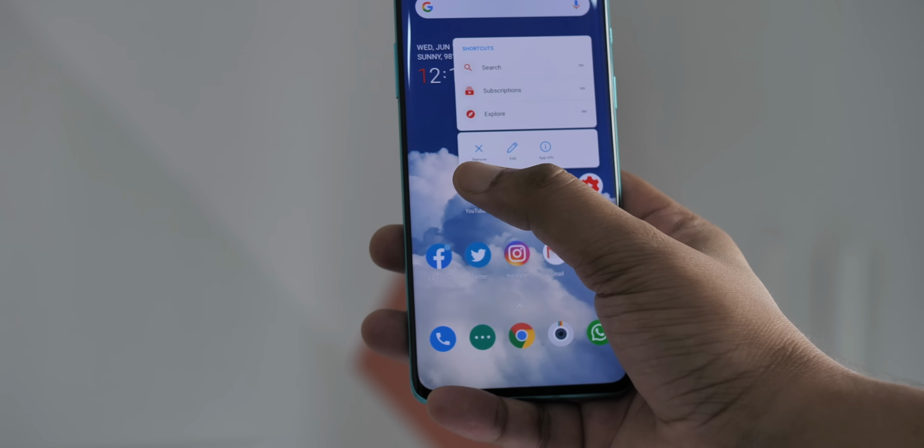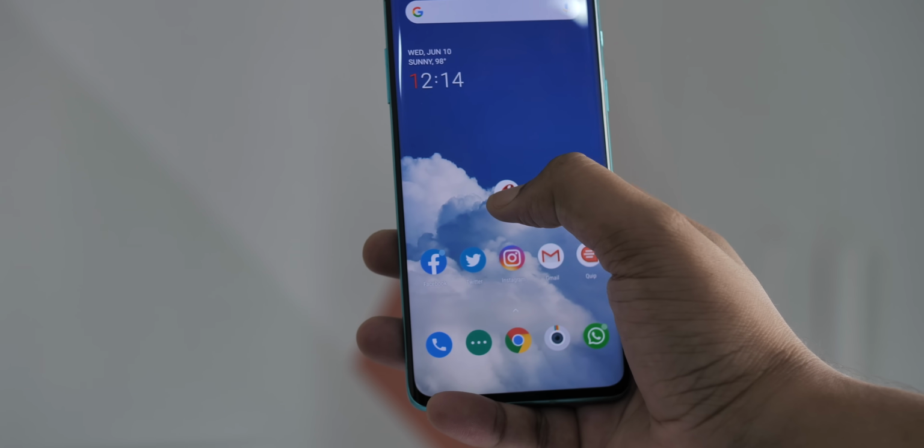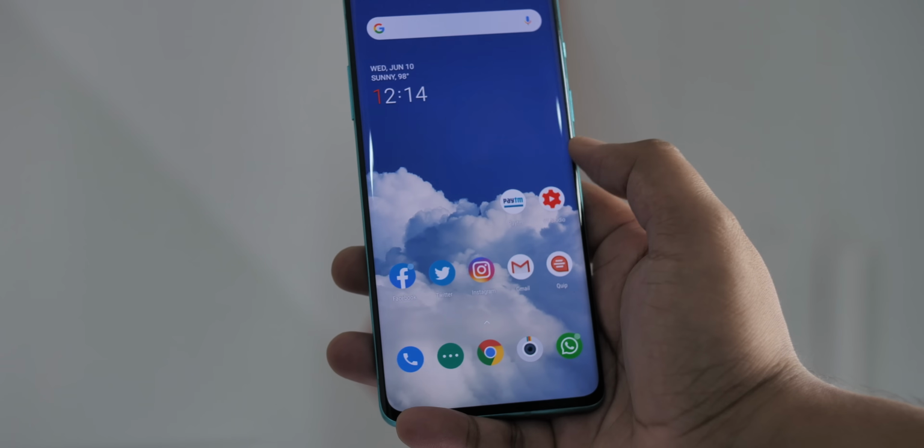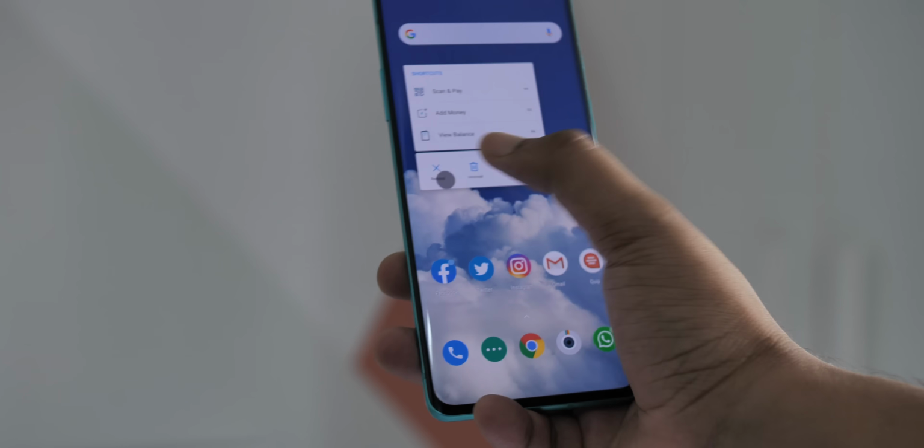Need to remove some apps from the home screen? Do it one by one. Trust me, it's super boring, and I really hope OnePlus does something about this.